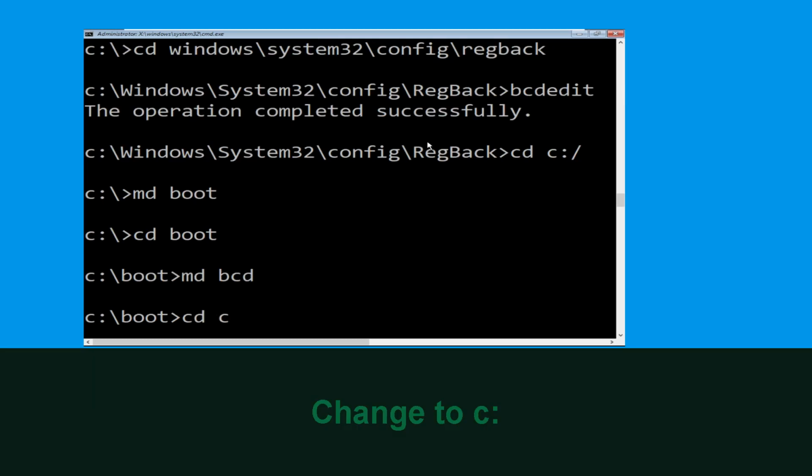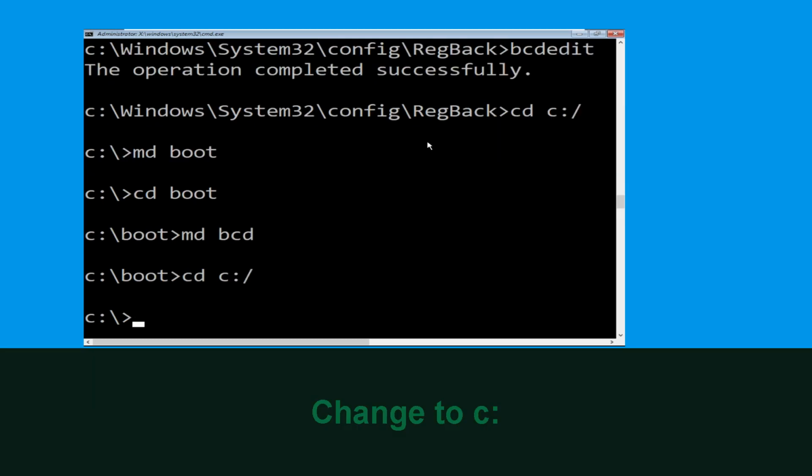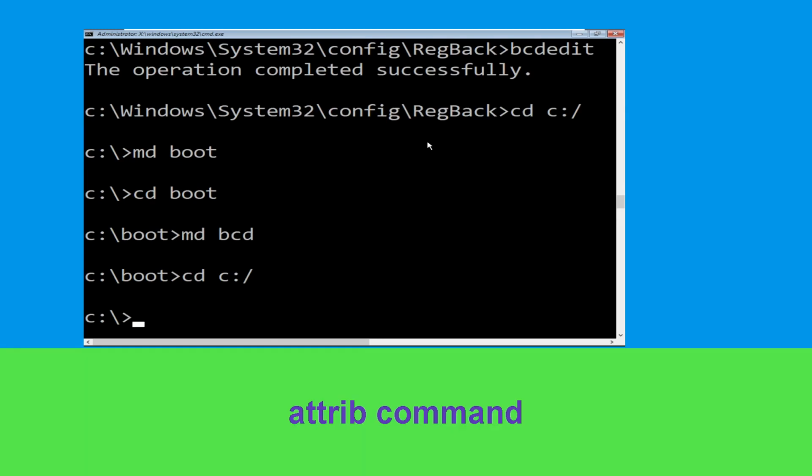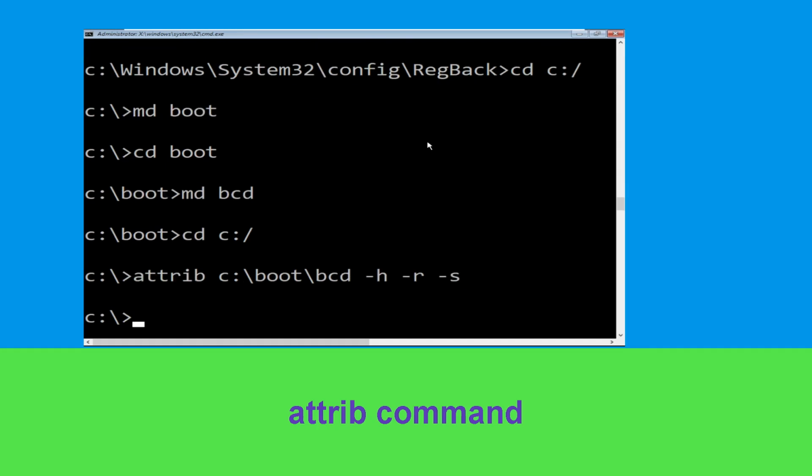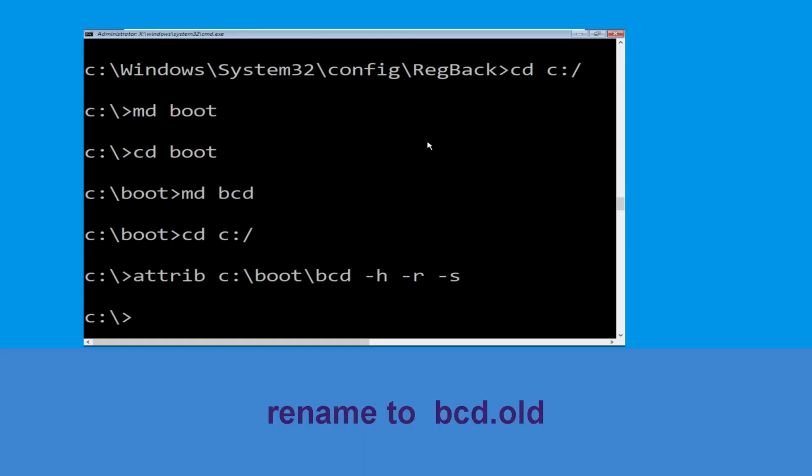Type cd space C: / and hit enter. Type attrib C: /boot /bcd -h -r -s and hit enter. Type in ren C: /boot /bcd bcd.old and simply hit enter to execute this command.